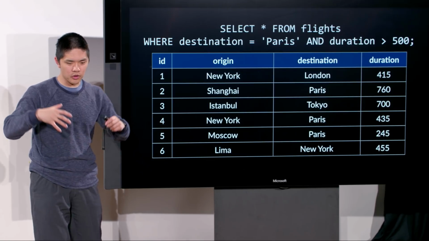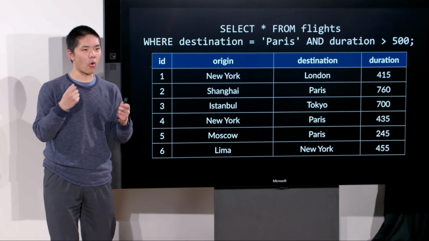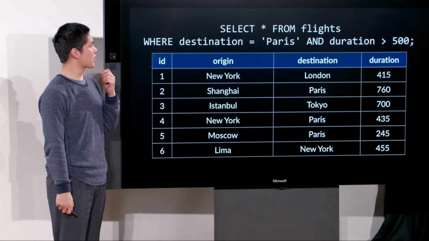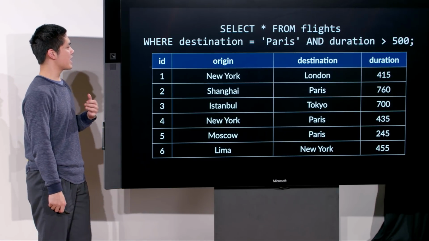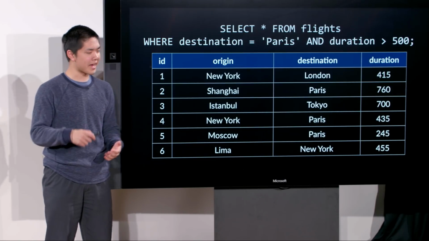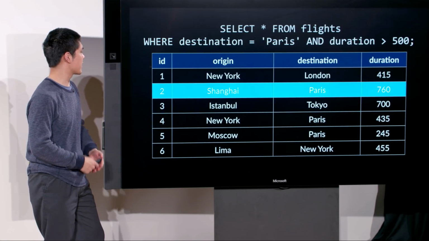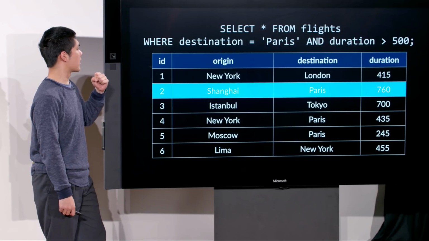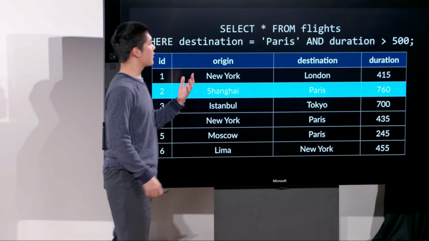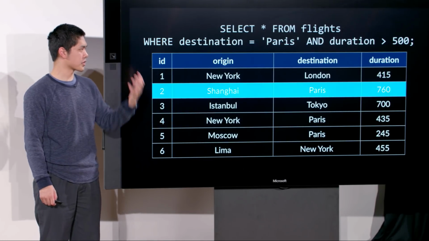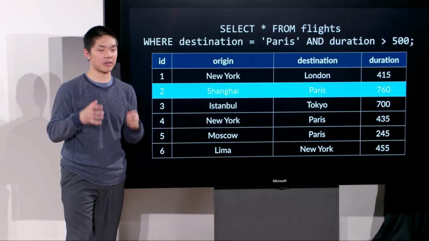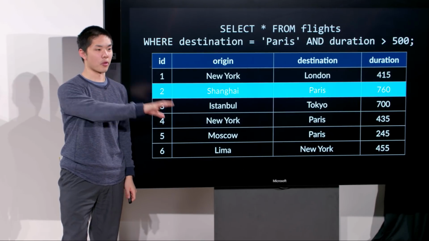And I can also use Boolean logic, ands and ors, to manipulate my queries as well. In this case, I've said select star from flights where destination equals Paris and duration is greater than 500. And as you might reasonably imagine, the only row that's going to return here is row number 2, because the destination is Paris and the duration is greater than 500. Even though there are other flights that are duration over 500 or have a destination of Paris, those aren't selected because I only want to select ones that meet both criteria.